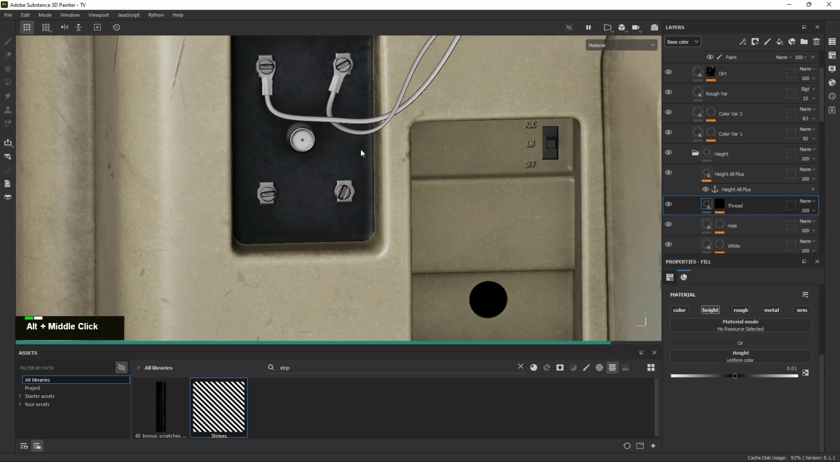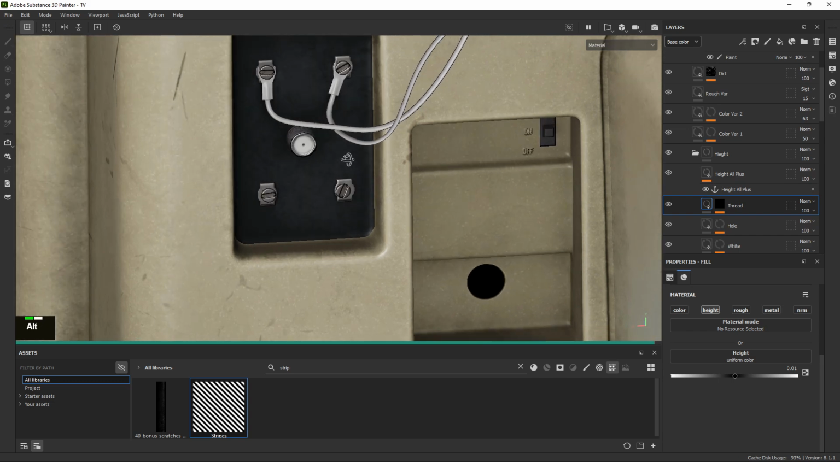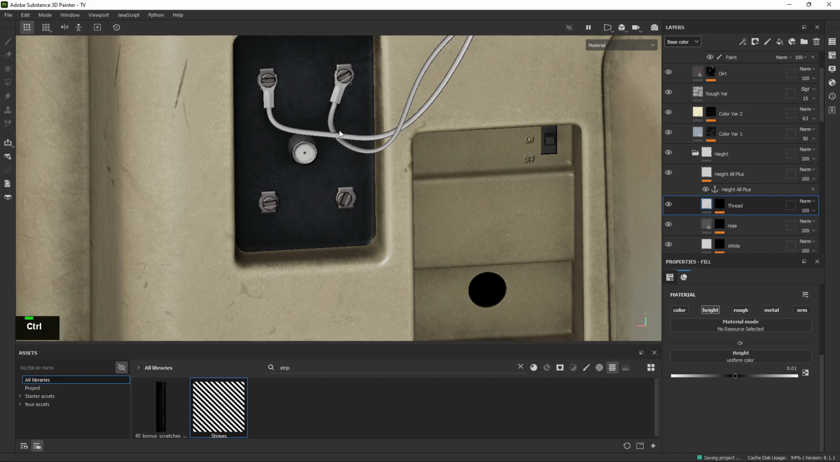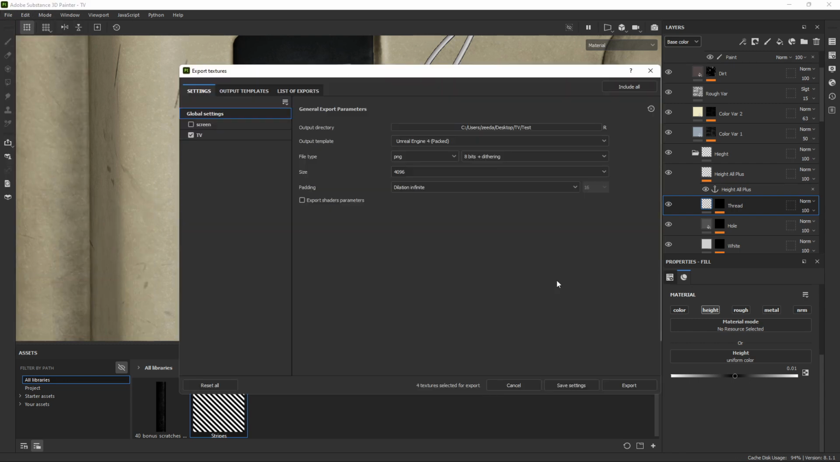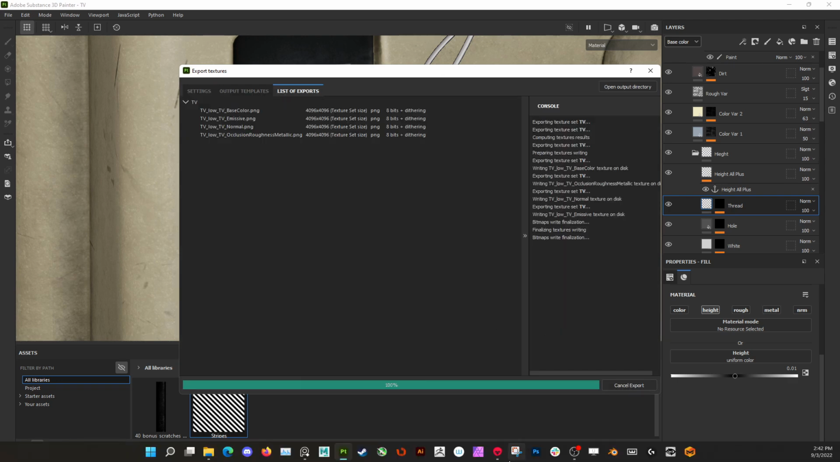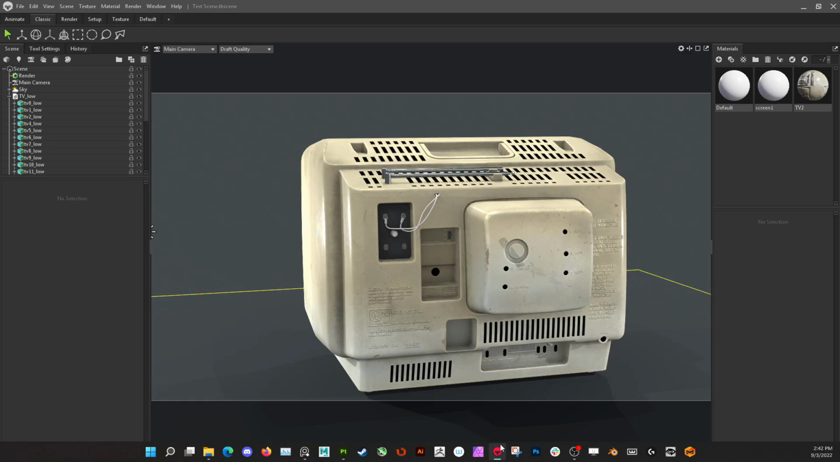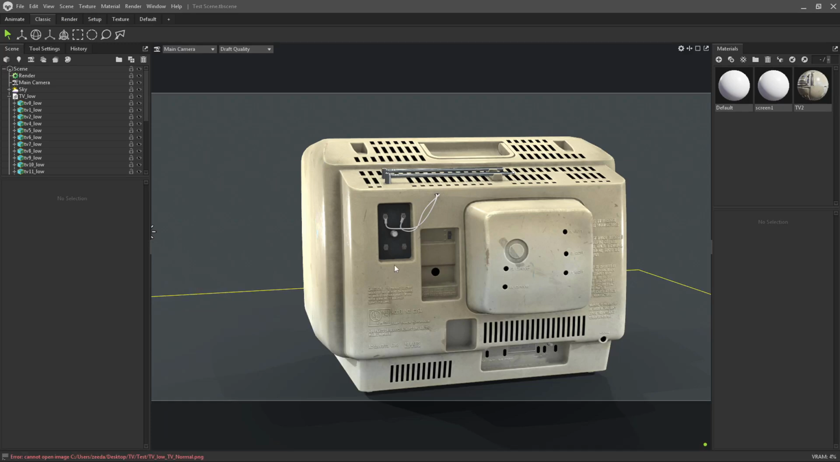Before that, I'm gonna save though. Because if this crashes, I will cry. Alright. And export textures. All this should be the same. Export. Where's Marmoset? Here we go.